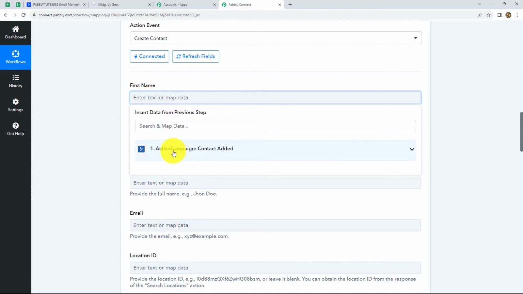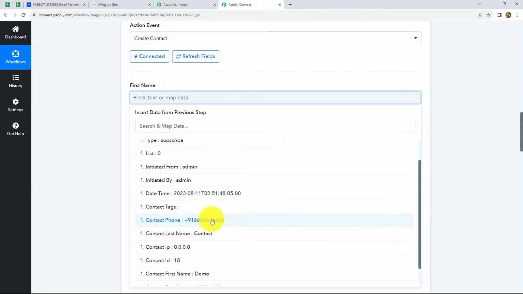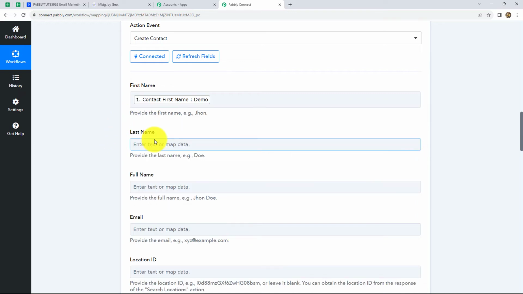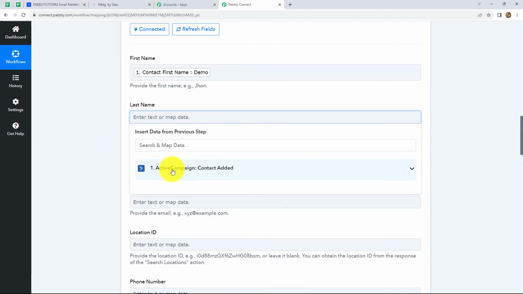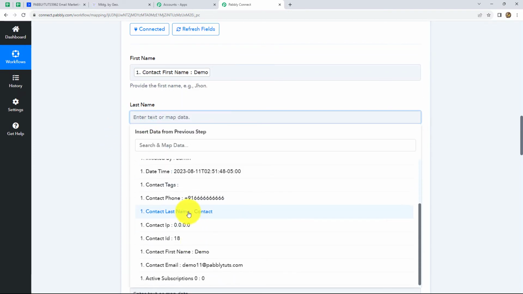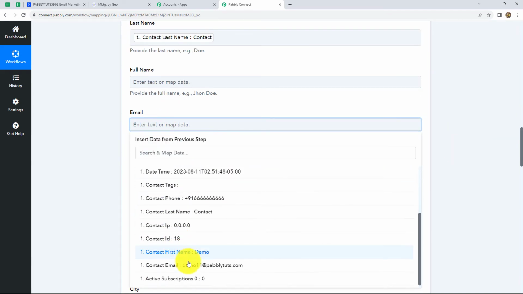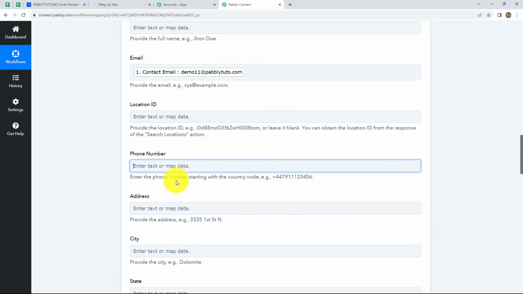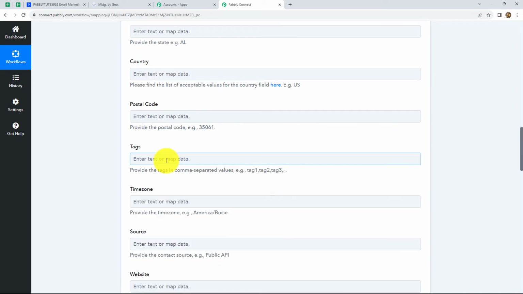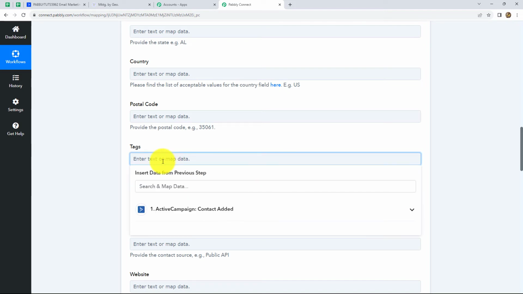Now let's select our previous step, and then we will search for our first name, that is demo, map it, and the next is last name. Let's map it in the same manner, and the last name is given over here. The next is email. So let's again map the email also, and phone number. At last, let's also assign tags to this particular contact, because we are going to create these contacts by using ActiveCampaign data. So we have to assign the tags in comma separated values, that is in this format. So let's assign tags in this format only.